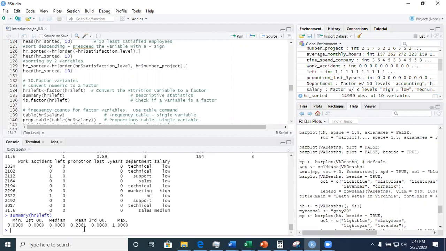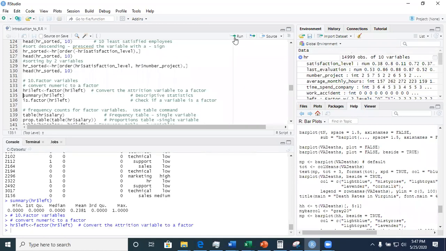So this should be a factor variable, right? For some of my analysis, it should be a factor. So what I can do is convert it to a factor. So here, see this is to access this HR, the name of my data frame, left is a variable name, factor is a function that takes this as an input. I'm just converting it to the factor.